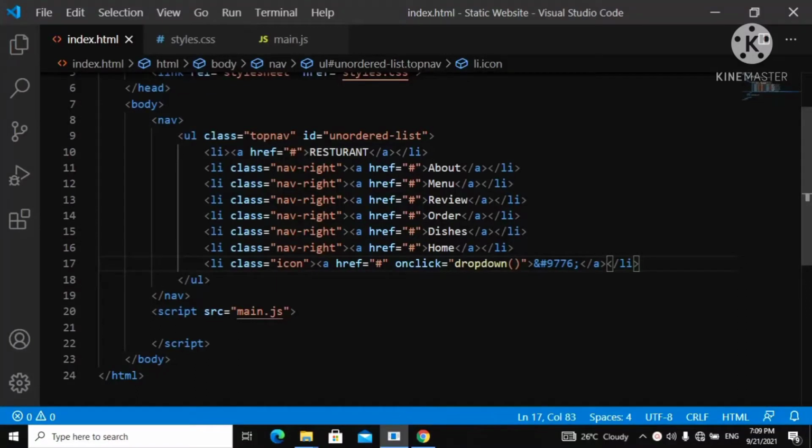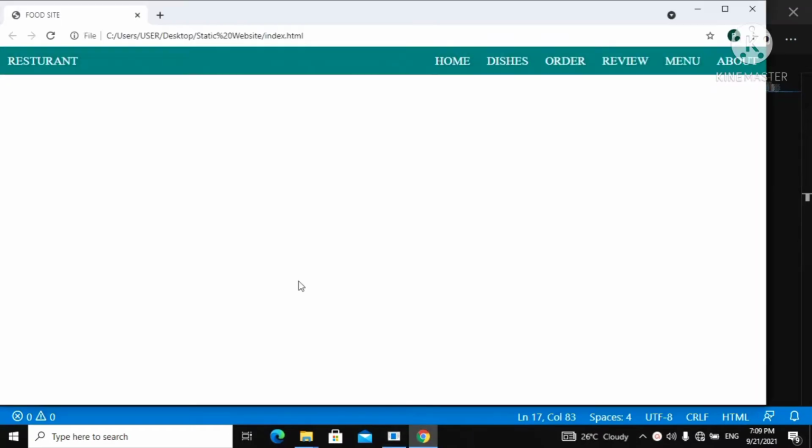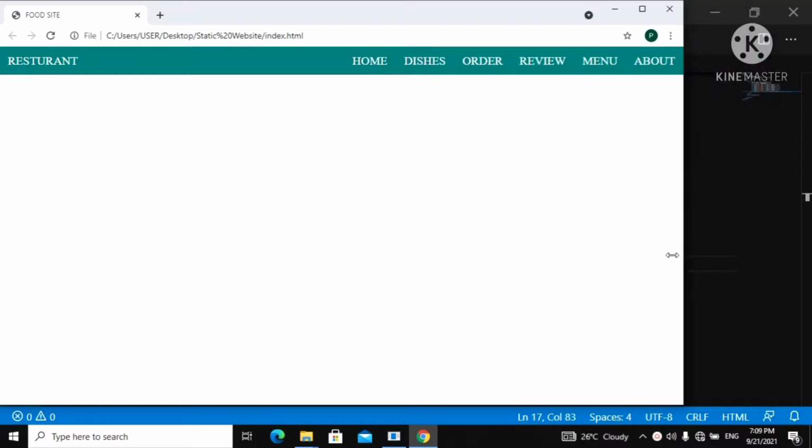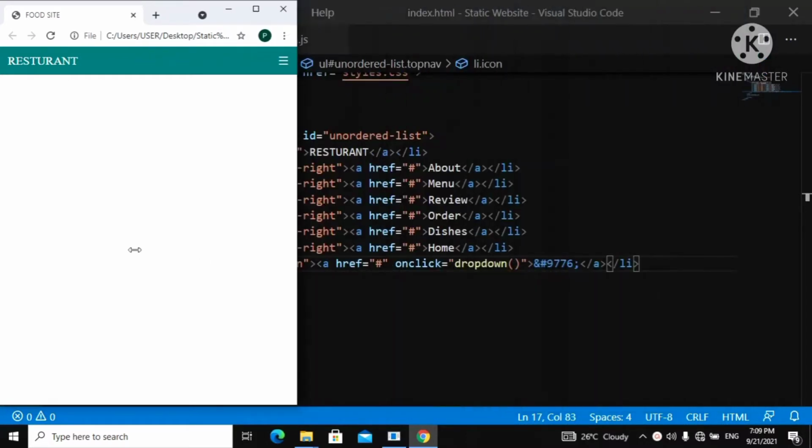So we are going to start styling our list items with the class we created with our JavaScript. Let's go over to our web page now. As you can see, this is for desktop, so let's go to the mobile view. We are going to start styling our list item, whereby when we click this, we are automatically going to create that drop down list.